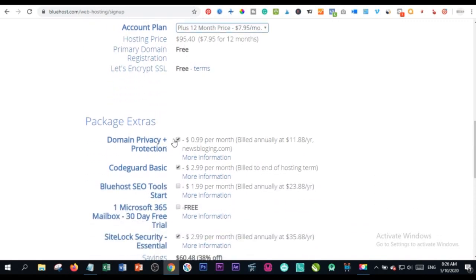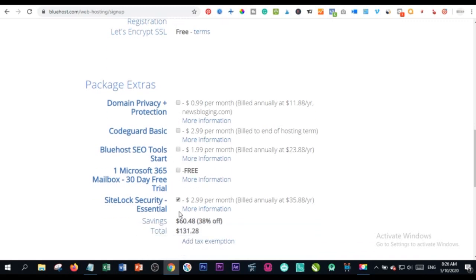Then here you can uncheck all this. You can always do this later, but for now you don't need it, so that the workload of the payment will not be too much for you.